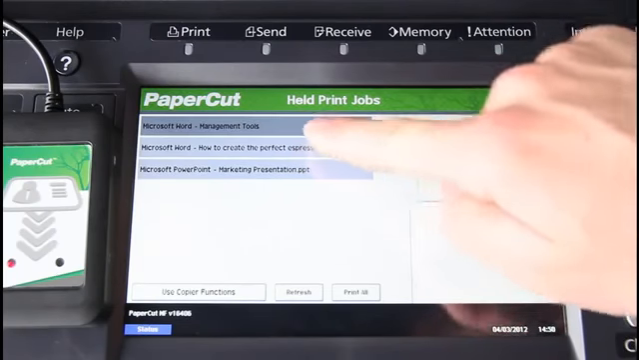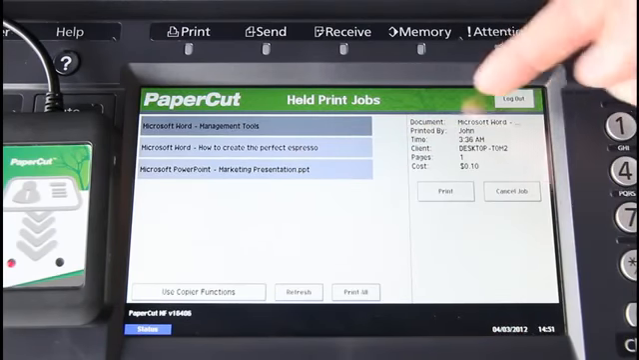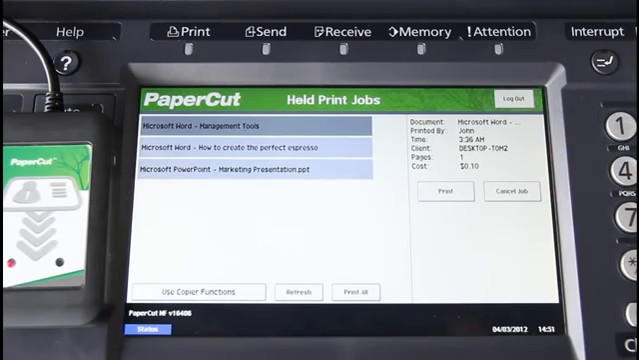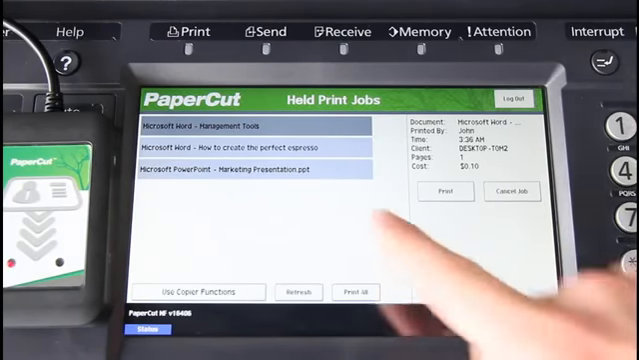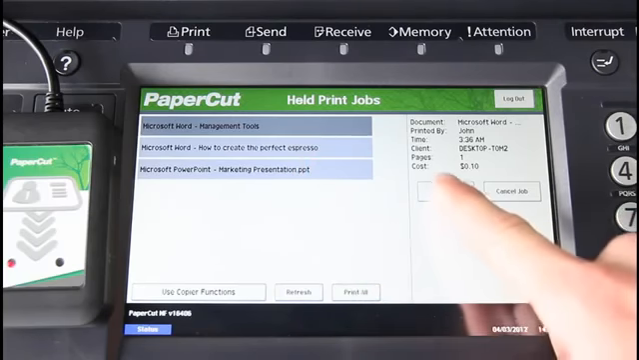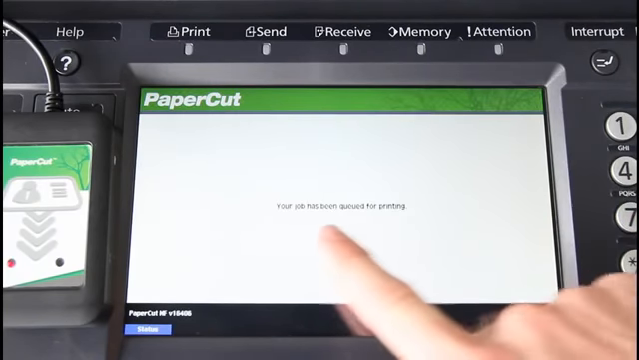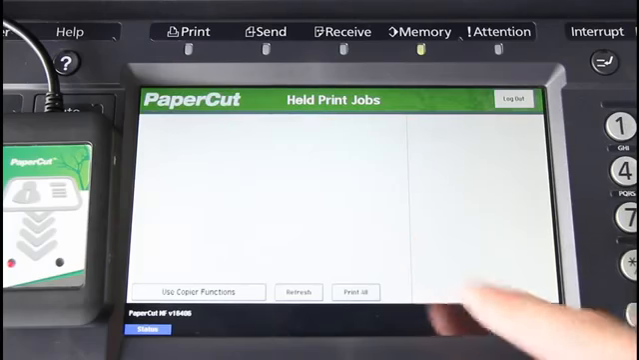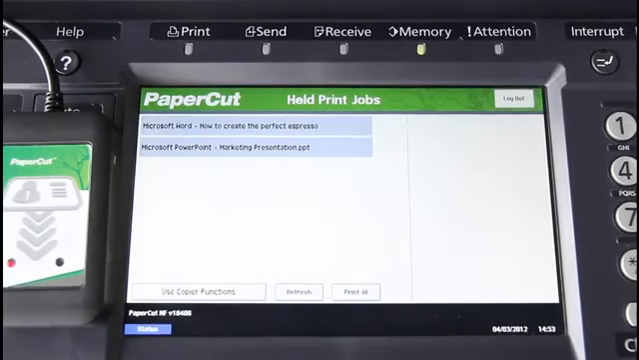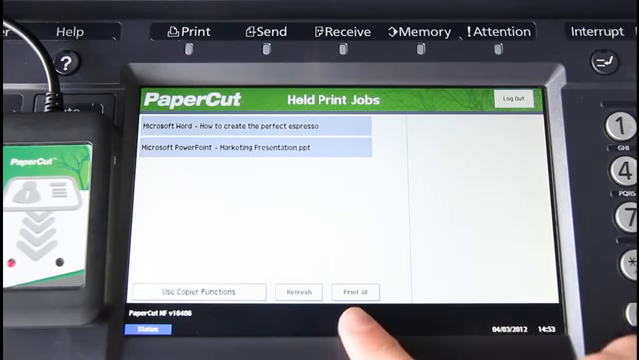Here, if I select individual jobs, I'll see more information about that document here. I can also print or cancel the job. If I wanted to print the document management tools, I'd press print, and Papercut now shows us that the job has been queued for printing. I also have the option to print all of the queued documents if needed.